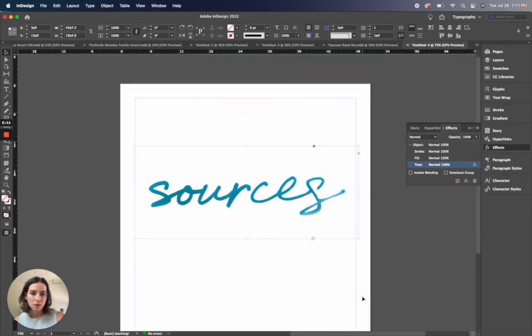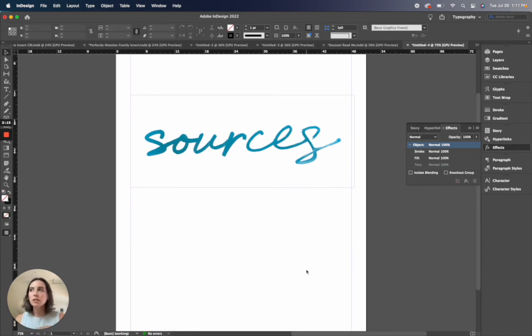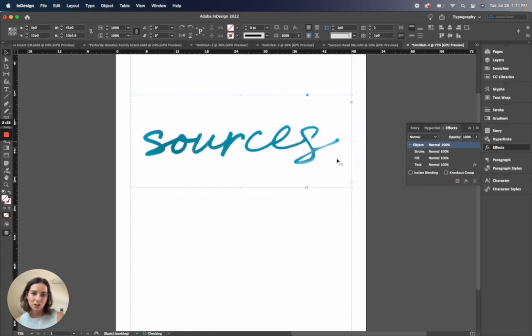So that's how I would do it. I've also seen that you can change the color in Illustrator and then place the text into InDesign, but this is a good local way to hack the color change for your SVG fonts. So, yeah, hope that helps.